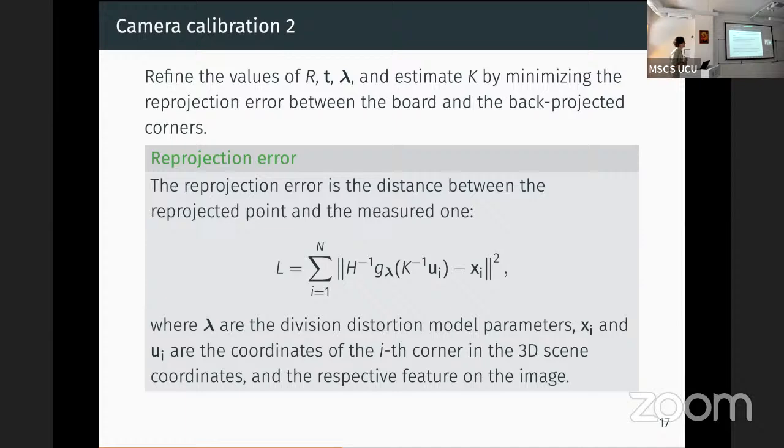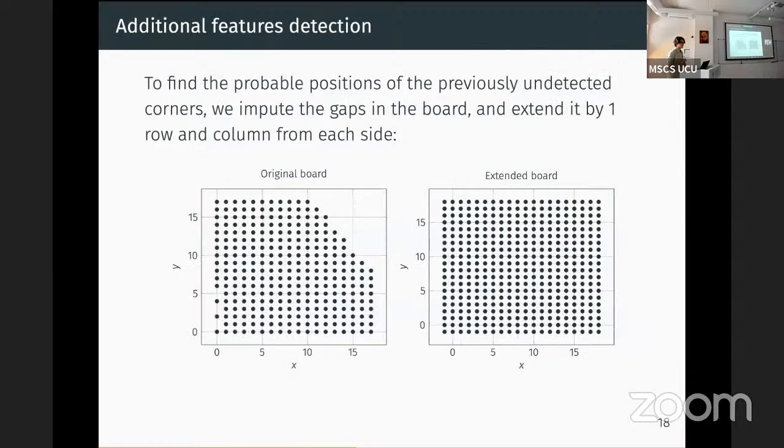When we tune the camera parameters, we impute the gaps in the board and we extend it by one more column, assuming that that's where the points which were missed might be. You can see an example of that on the slide.